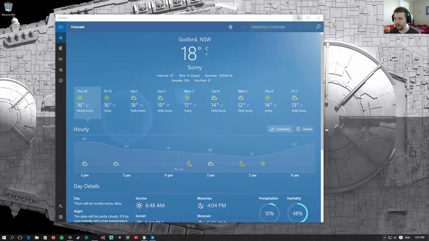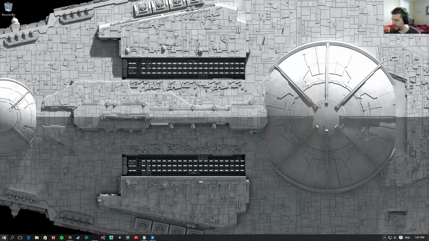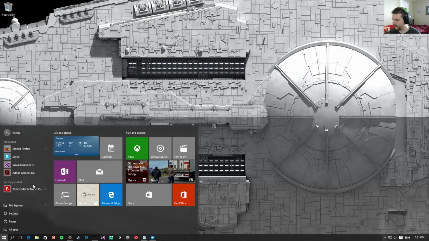But this is actually quite beautiful, and I'm going to leave that there because there's a few things that I want to show you with the user interface when we come back to that. So the live tiles are nice. I do like this. This is good. And also these most used apps here, this is quite handy as well.